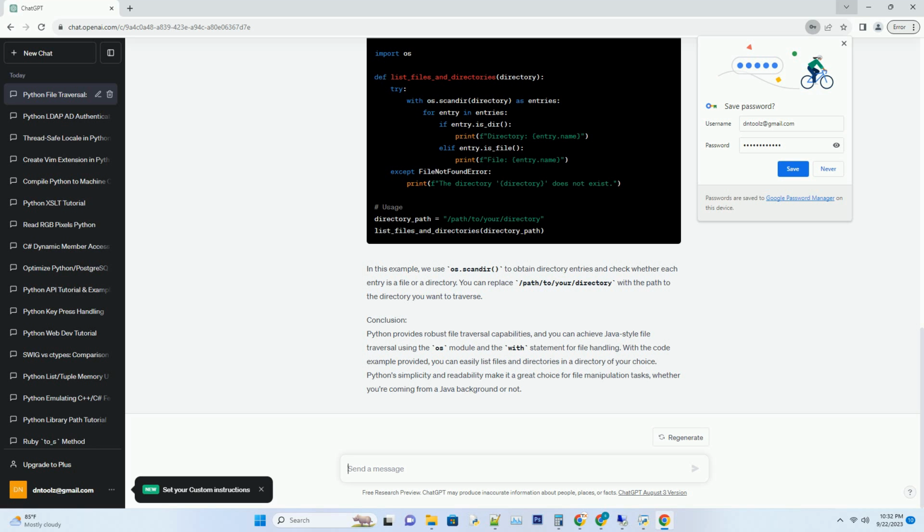Conclusion. Python provides robust file traversal capabilities, and you can achieve Java-style file traversal using the os module and the with statement for file handling. With the code example provided, you can easily list files and directories in a directory of your choice. Python's simplicity and readability make it a great choice for file manipulation tasks, whether you're coming from a Java background or not.